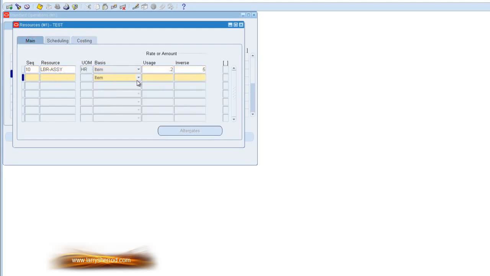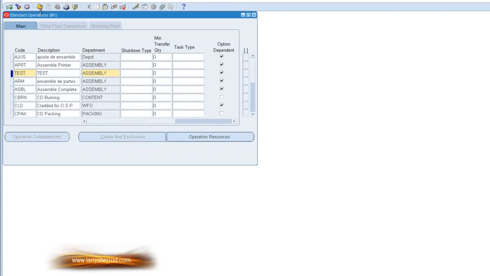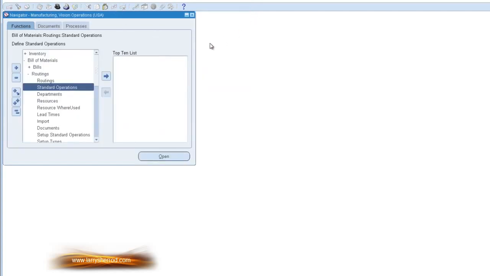I could add another one as well. I could do a setup basis if I wanted to. Once that is complete, then I would come back and I would save it, and then I would be able to use the standard operation to build routings. I don't want to save that, so I'm just going to erase that and go back to our menu. So that covers the basics of routings. If I were to stop here and you were to gain this amount of knowledge, that's all you really need to create routings pretty effectively.